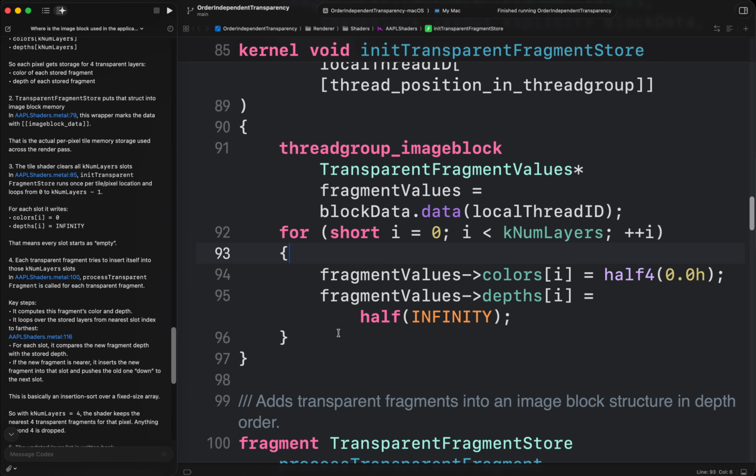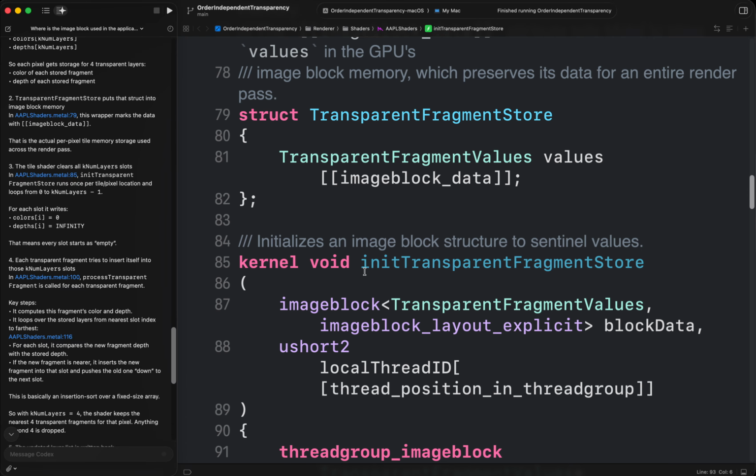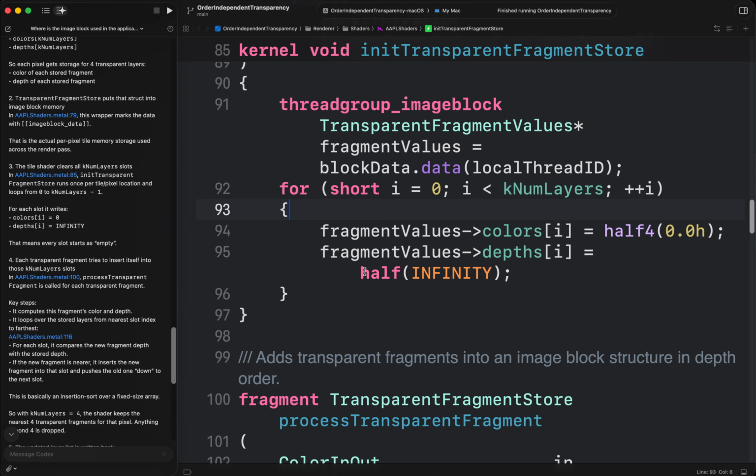So part 4 now. We have an image block structure here. So let's go to part 4. Each transparent fragment tries to insert itself into those k num layers slots. Line 100 adds transparent fragments into an image block structure in depth order. So let's just go through this.